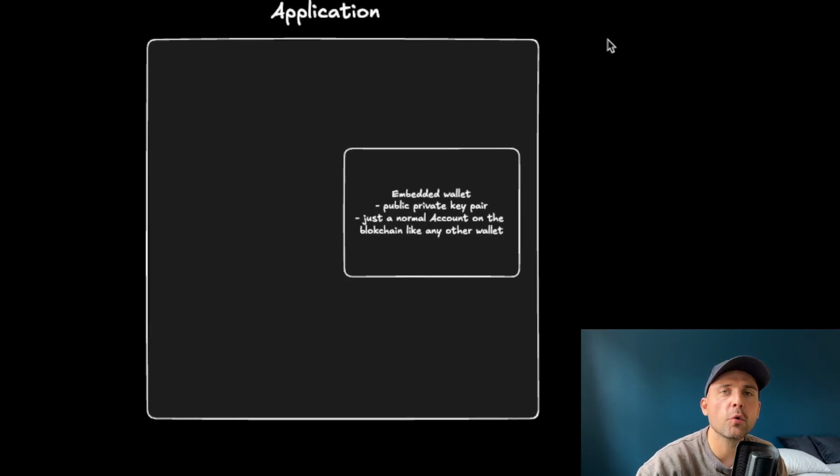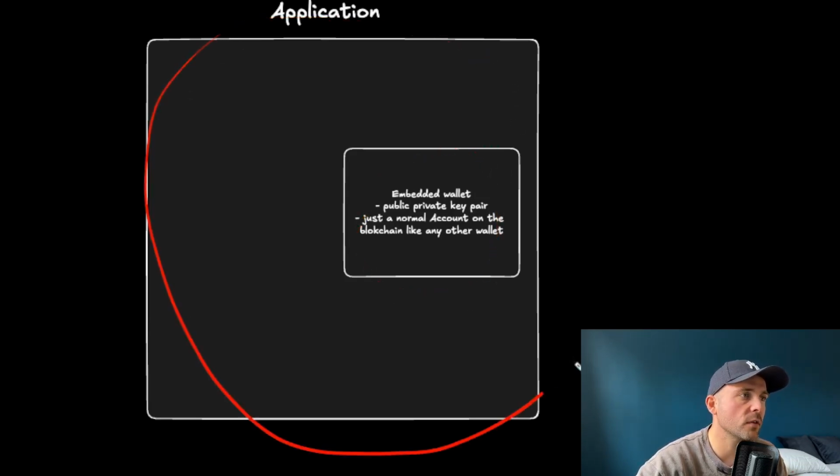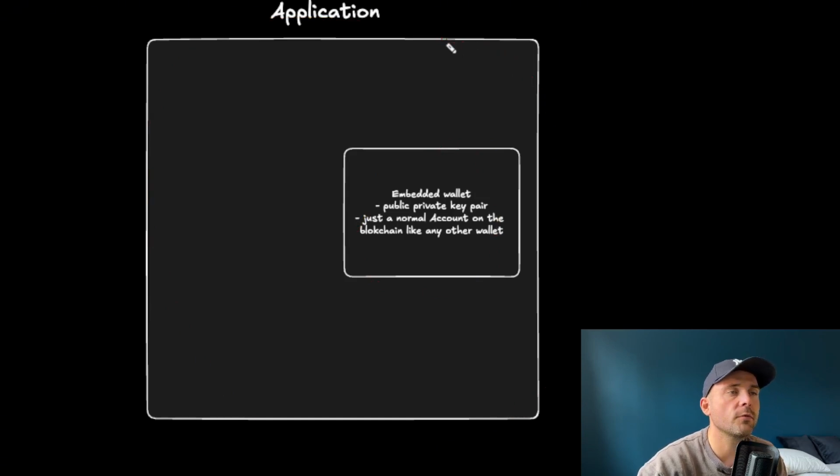Now, I've been saying this word embedded wallet quite a lot, so let's have a look at what an embedded wallet actually is. An embedded wallet really just means that the wallet is built into the application that the user is about to use, instead of the wallet being a separate application. So the code of the embedded wallet is really integrated into the application's code. The wallet itself, though, is really nothing else than a public-private key pair that represents an account on the blockchain.